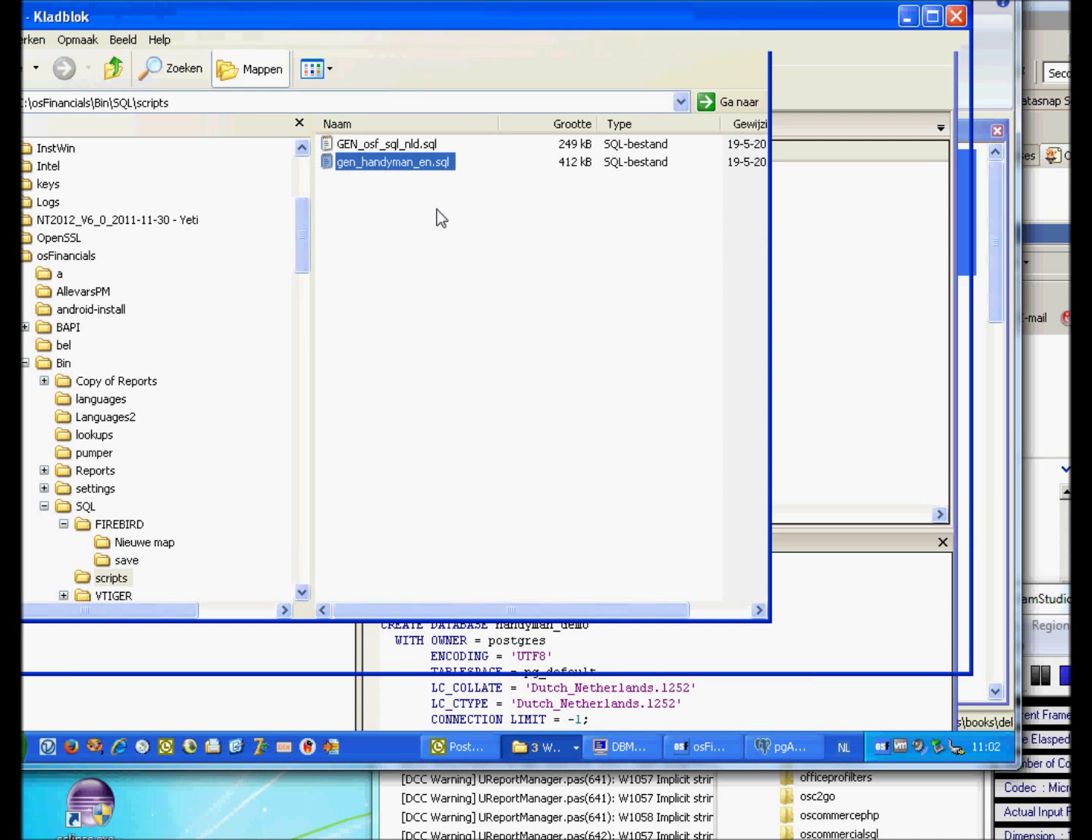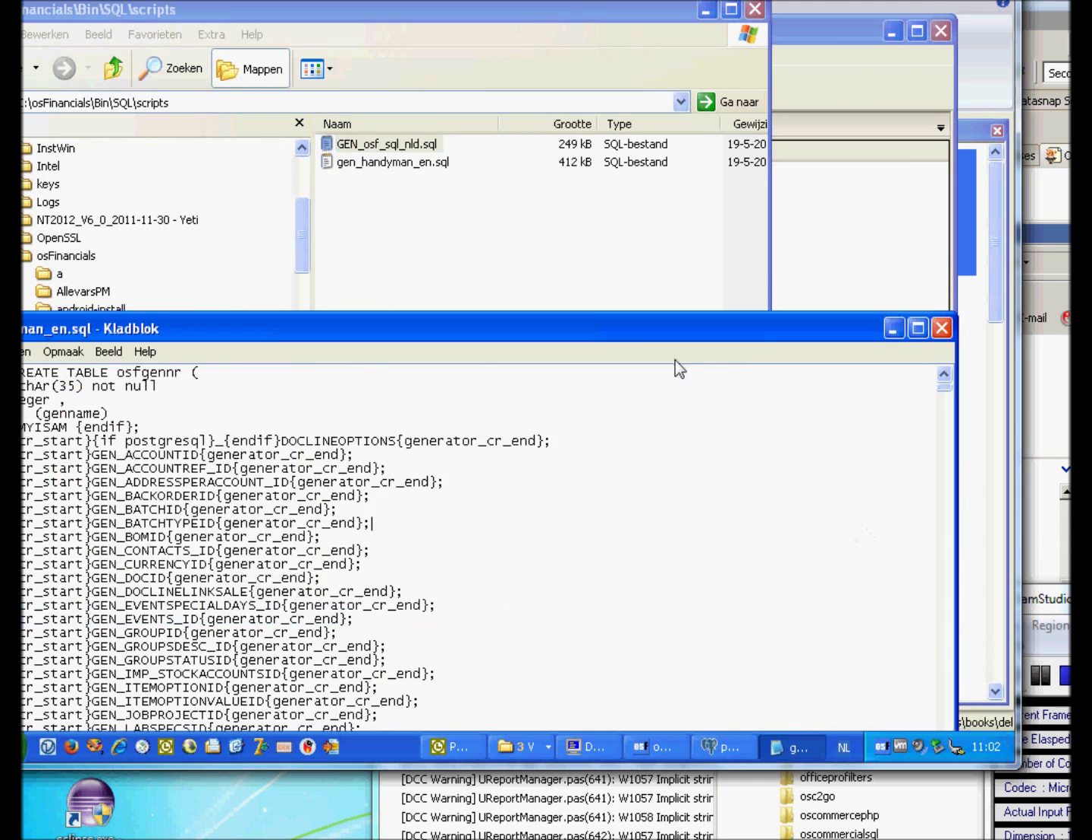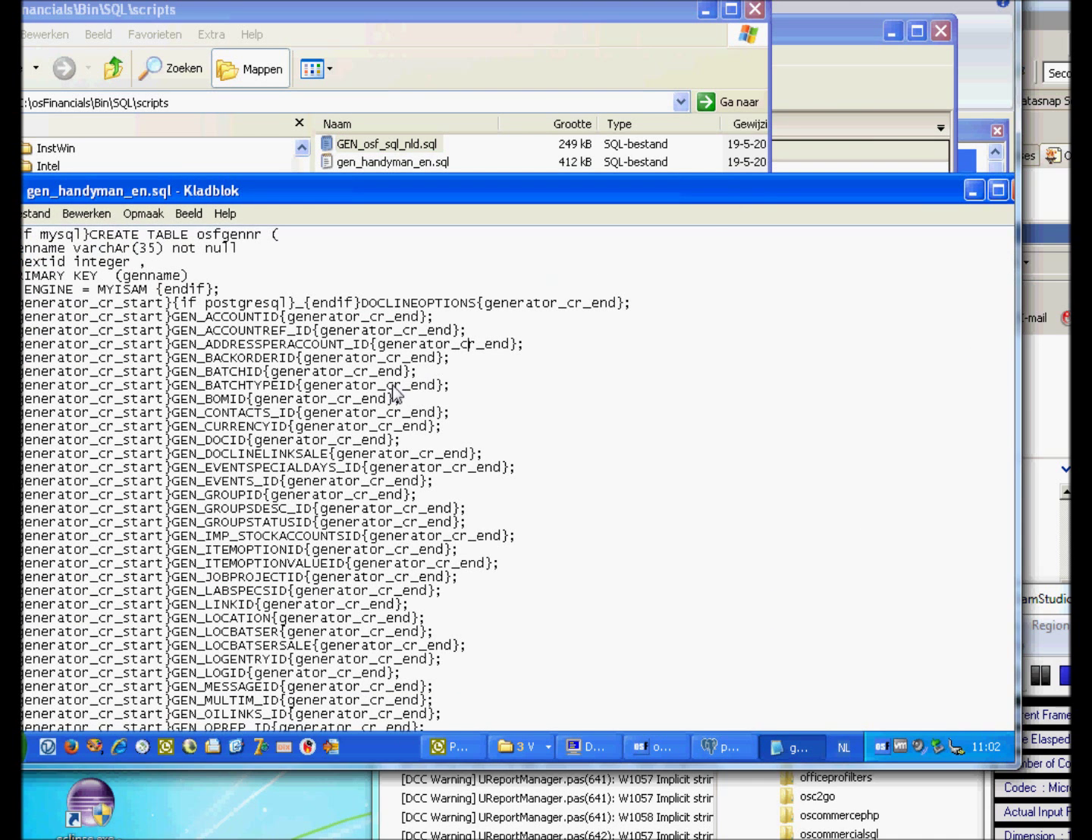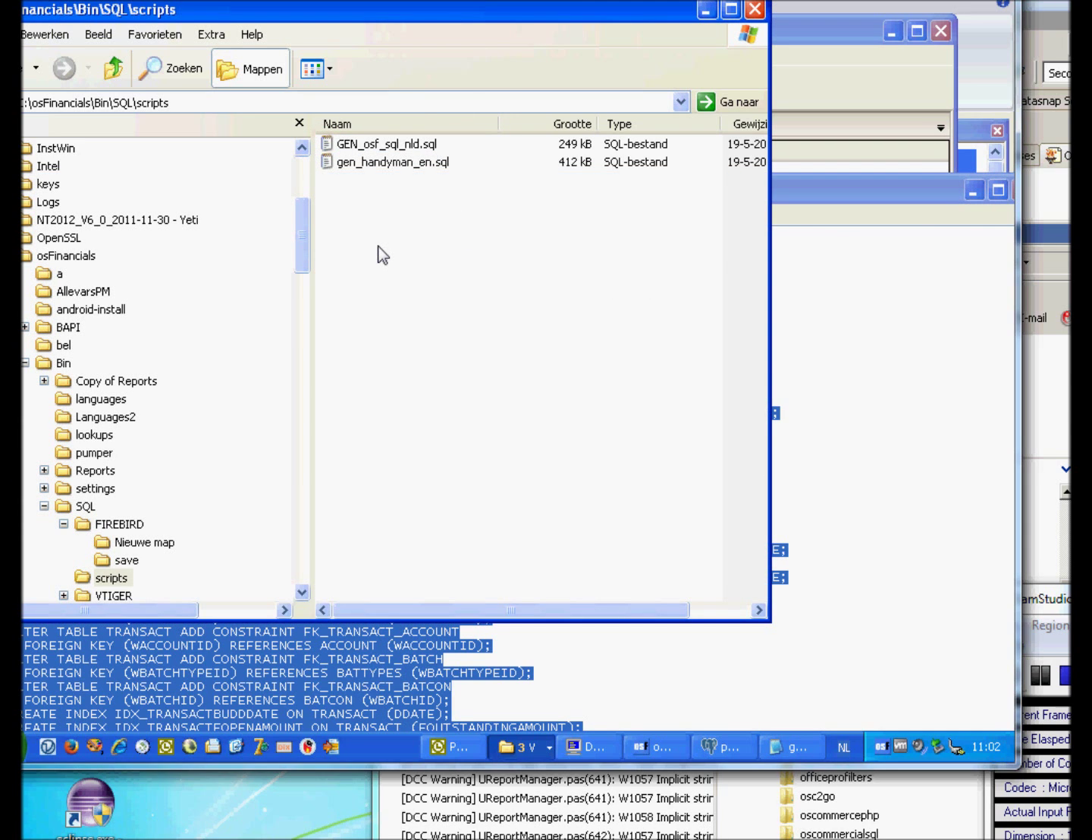Then we have the handyman SQL. If you're Dutch, you probably prefer to use the Dutch scheme. So this is generic SQL that should be able to create databases on three different database types: MySQL, Postgres, and Firebird database on server.